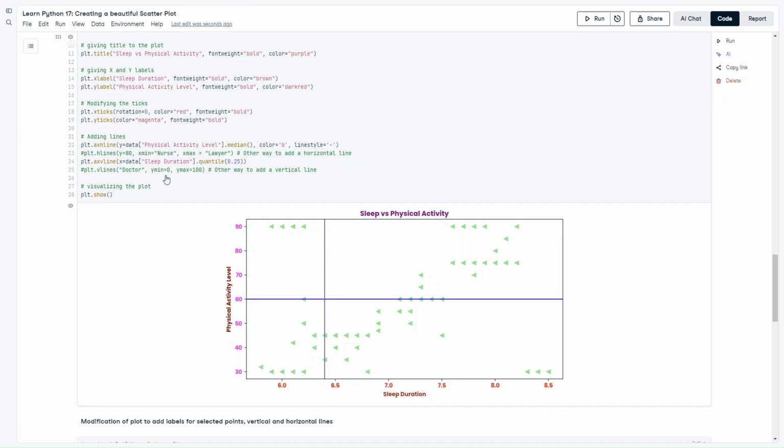The other important thing is adding a line. So here you can add this horizontal line, and you can specify that the line that you want is the median for this particular variable. So physical activity level we have, and the horizontal line here is at the median. You can change it to mean or other quantile as well. As you can see here, for this vertical line, I'm taking the first quartile, which is the 25th percentile.